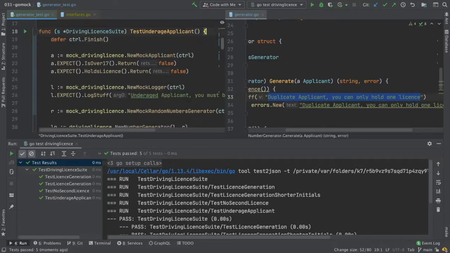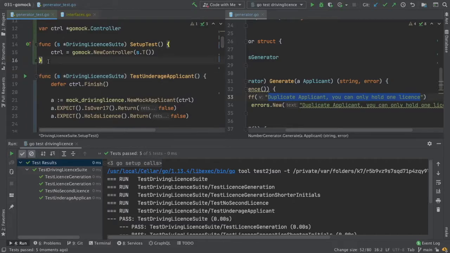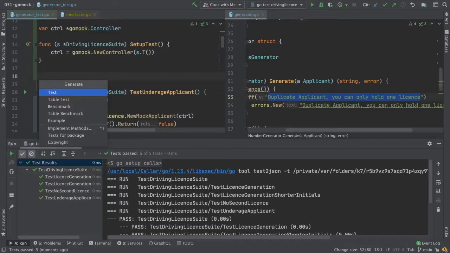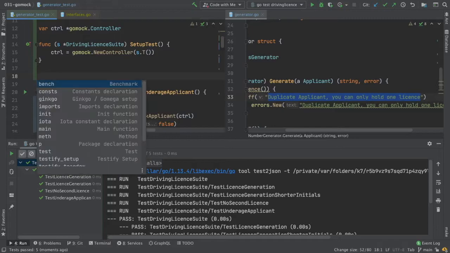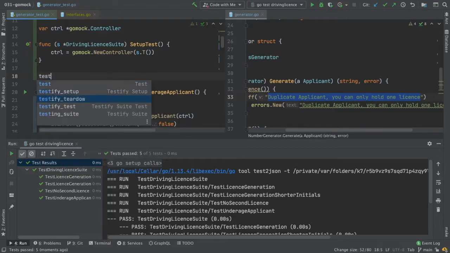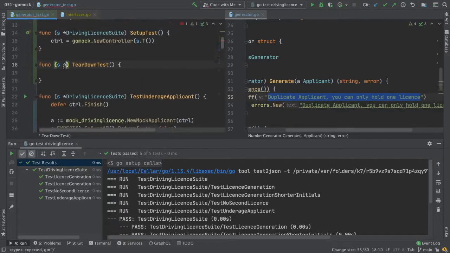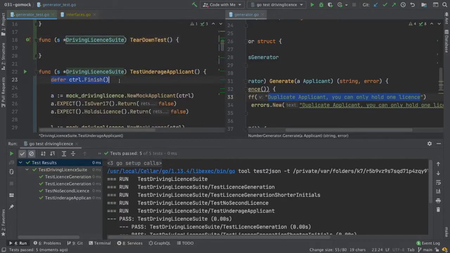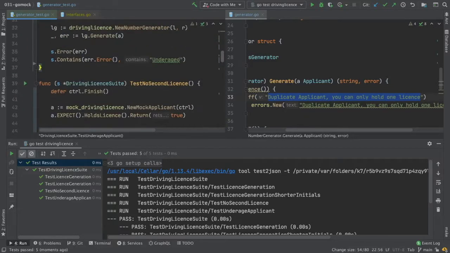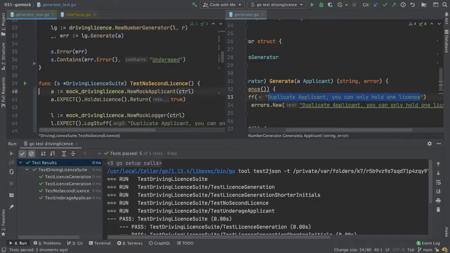But we've still got this defer at the top of each of our tests here, so we want to remove that next, and we can do that by using a teardown. So we will bring in a testify teardown for the driving license suite, and we don't need to defer anymore, so that's what's going to happen in this function. There we go, and we can delete this line, save.